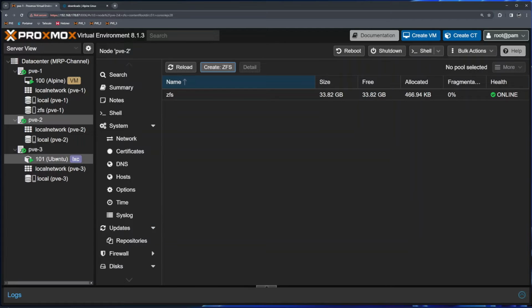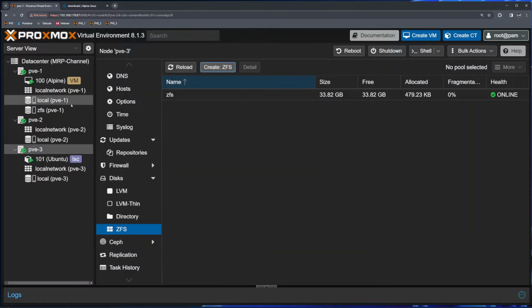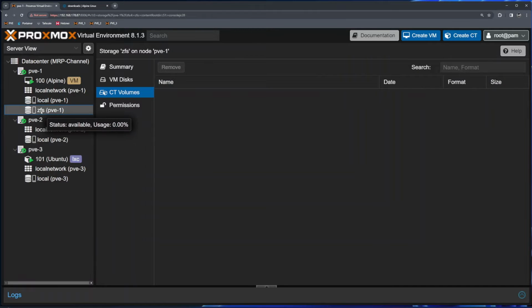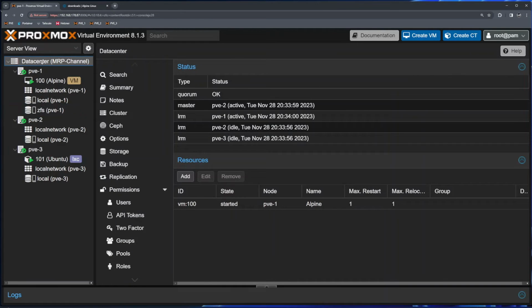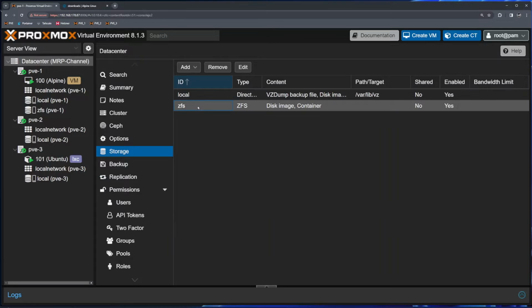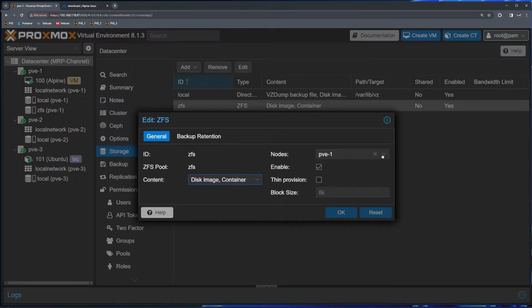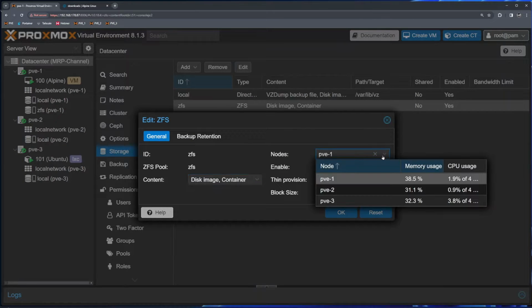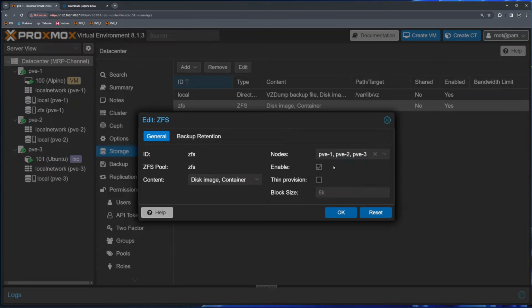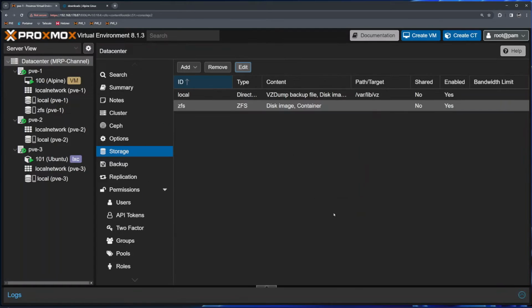Now we need to do the same thing on node 3. So now I have all 3 nodes having ZFS created, but only ZFS showing on node 1. To fix that, I need to click on data center, storage, select ZFS, edit, and inside this drop down under nodes, I need to select 2 and 3 so that nodes can utilize this ZFS pool, and click OK. And now in about a second or so, all the nodes will pick up the ZFS storage.